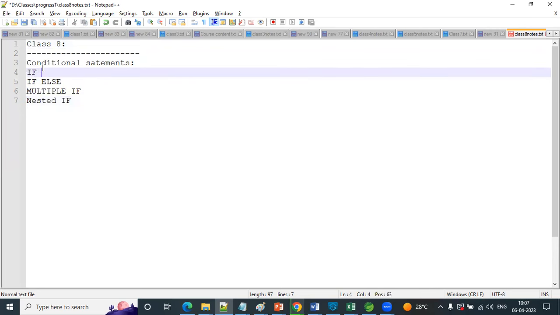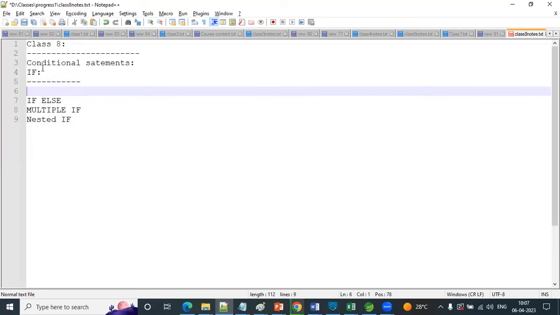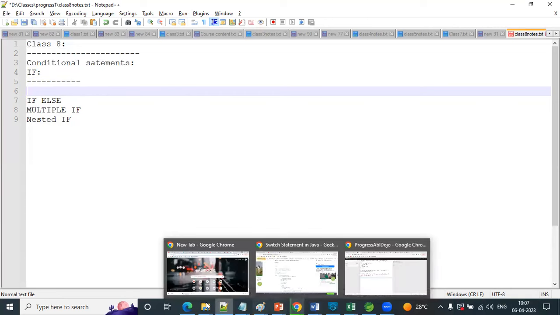We'll give examples one by one. If they ask you for any condition, please demonstrate the conditional statement. We have if else, multiple if, and nested if, which we will use in conditional statements. We'll go and do the exercise here.